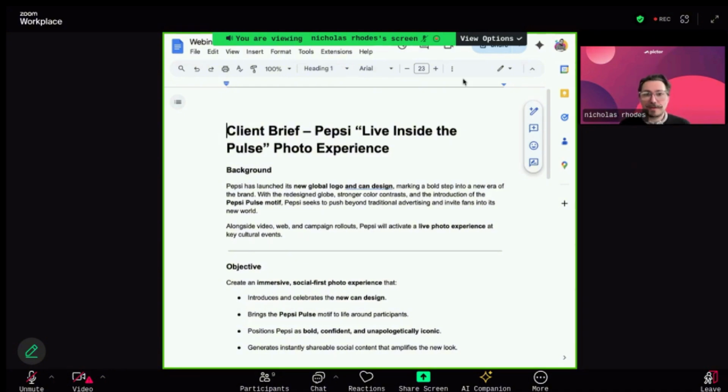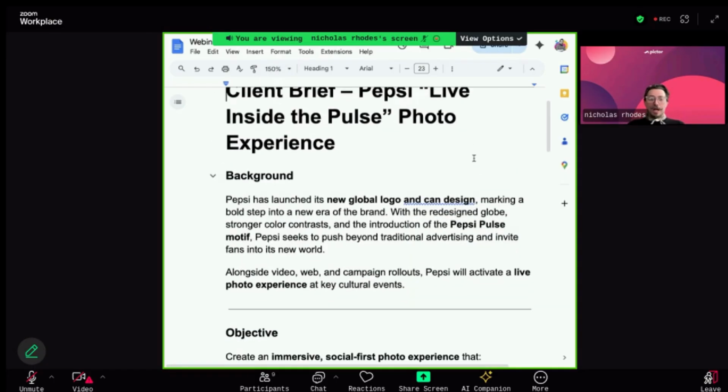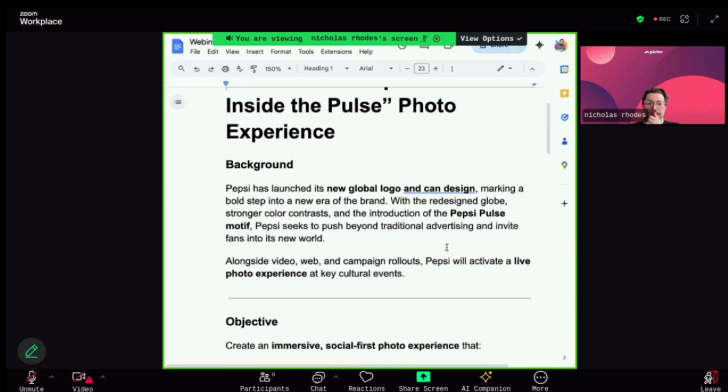And I'm going to zoom in on this a little bit so y'all can see it. Pepsi has launched a new global logo and can design, marking a bold step in the new era of the brand. With the redesigned globe, which is what they call their logo, stronger color contrast, and the introduction of the Pepsi Blue, Pepsi Pulse motif, Pepsi seeks to push beyond traditional advertising and invite fans into its new world. Alongside video, web, and campaign rollouts, Pepsi will activate a live photo experience at key cultural events.